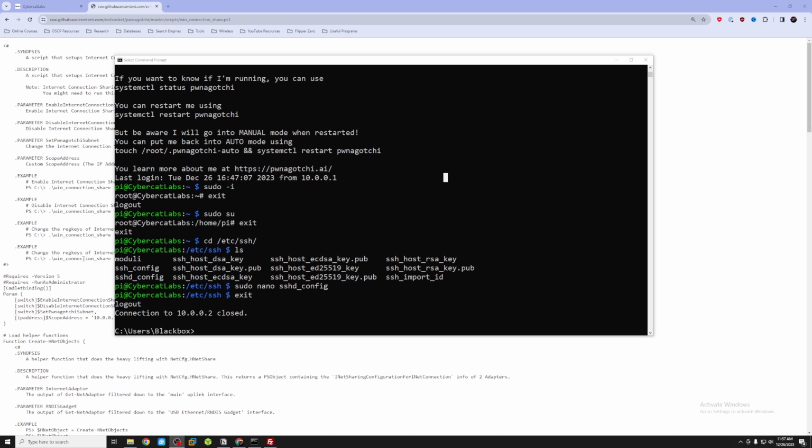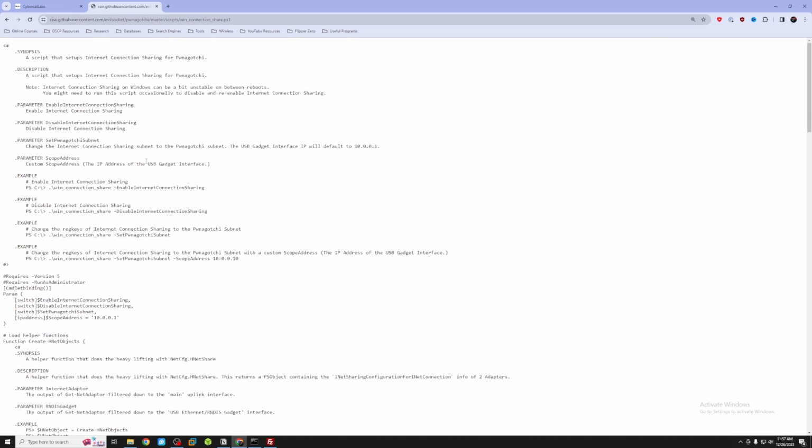Now, there is a script already done by EvilSocket. I will link this in the description below, but it is pretty simple to do. This will allow us to easily share our internet connection. Now, this is what worked for me. This is what worked with my device and this current configuration that I've been using.